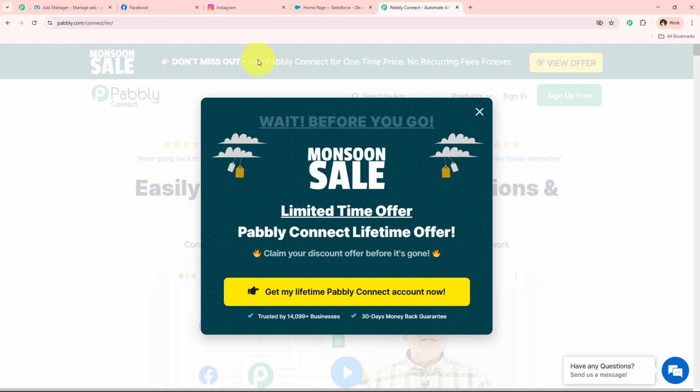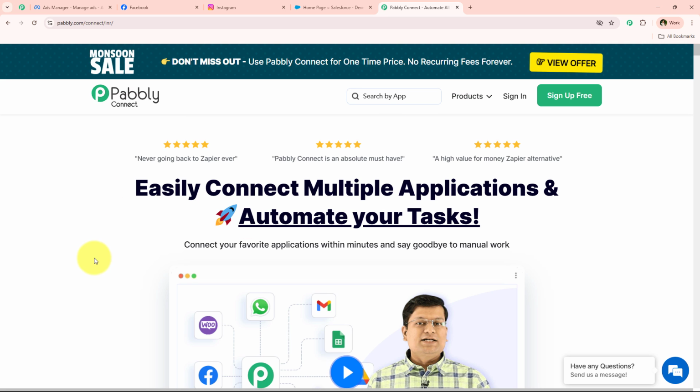Alright, so I'm just going to open the landing page of Pabbly Connect now and create this automation. And over here we have two options to do this. One is sign in and the other one is sign up for free. So if you are a new user, you can simply click on this sign up for free and you're going to get 100 tasks free every month to explore the application. But over here I'm an existing user, so I'm simply going to click on this button which says sign in.